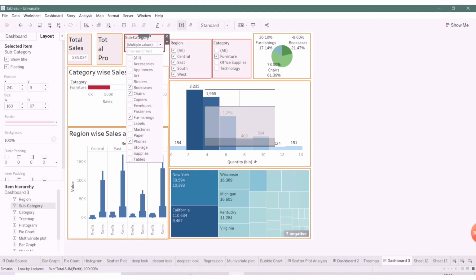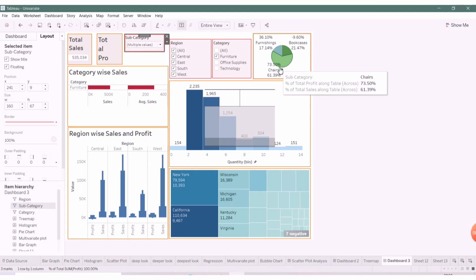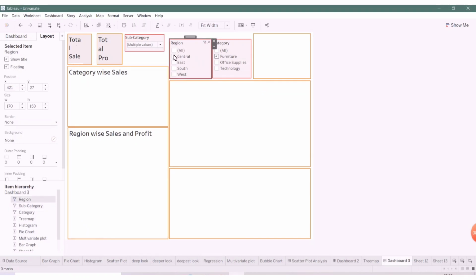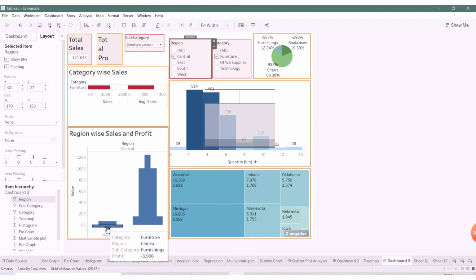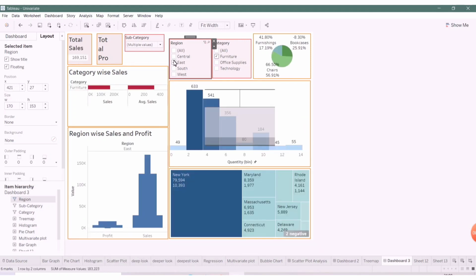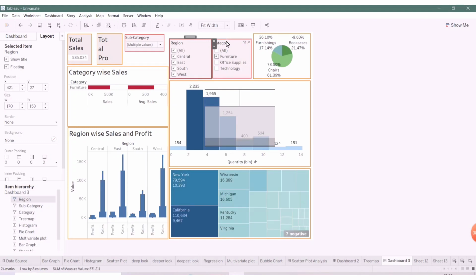From category, I am choosing only furniture, and all the graphs are showing me information for the furniture category only. And for region also you can change it. Now I have taken the central region, so I am getting information for that only. So you can change all these filters, and accordingly you can get your values.